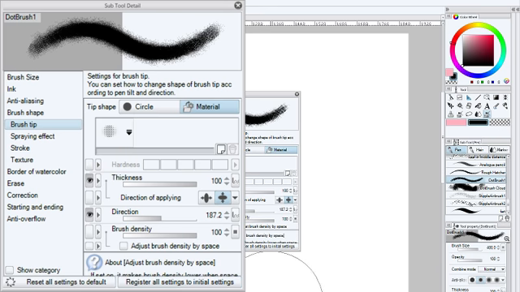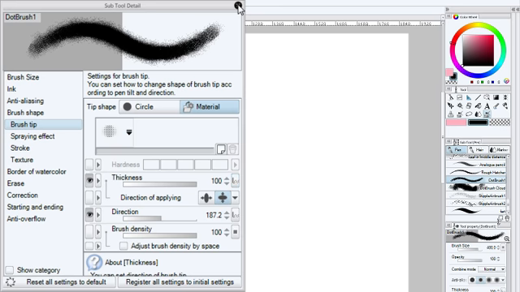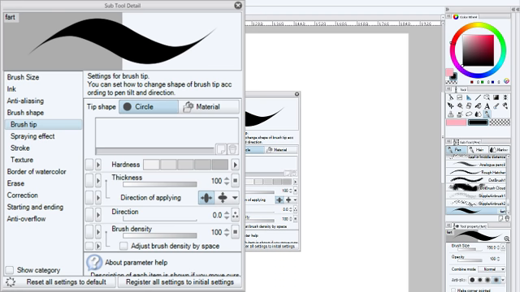Oh crap, I'm editing that brush. Oh, who cares? Let me go back to my fart brush and open those settings again.